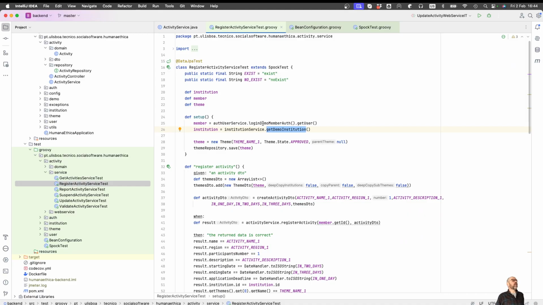And we have also a service that gives me a demo member, so I can get institutions and members there. So I can use these a lot in my tests at the service level, because at the domain model layer testing, I just use mocks, okay?